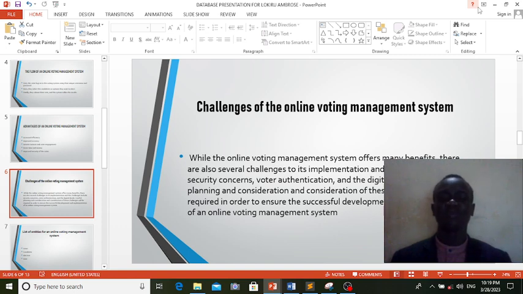Some people, for example when they are being processed, someone has the ID, but sometimes the signature someone signed in the ID cannot allow him access to what he wants. So that's also a disadvantage of online, and that's what's called the digital divide. Careful planning and consideration of challenges will be required in order to ensure the successful development and implementation of the online voting management system.